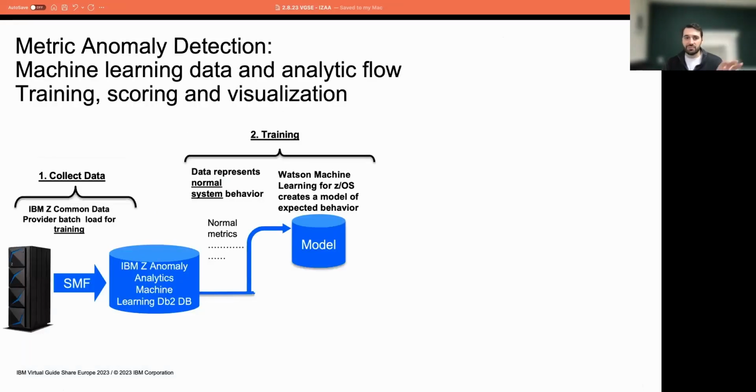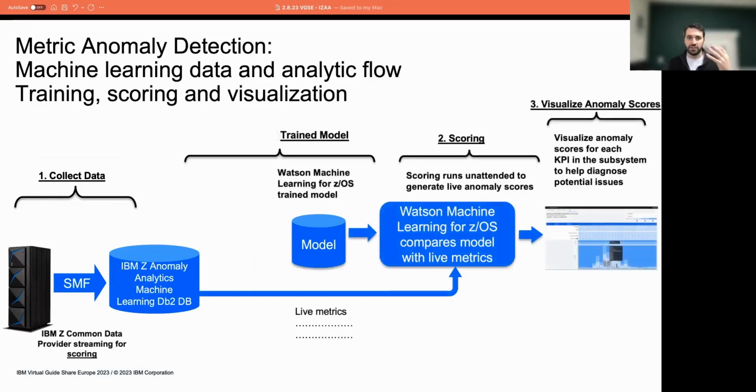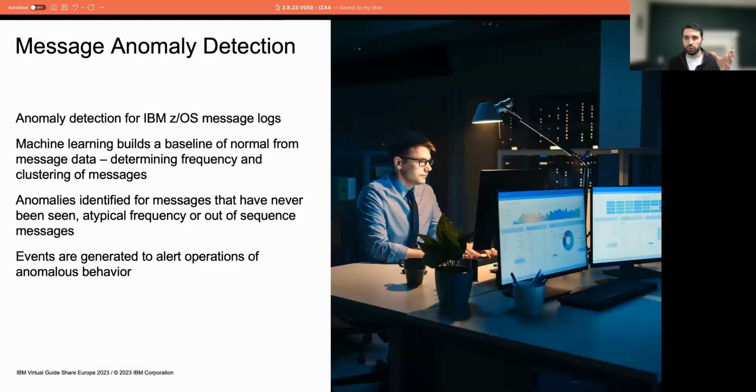So the process, as I already mentioned before, is the data flow that we have for metric-based anomaly detection. But with message-based anomaly detection, we're doing things a little bit differently. It's a different data source. It has different data characteristics, and there are different algorithms and tools that we need to use to perform anomaly detection for syslog or log data.